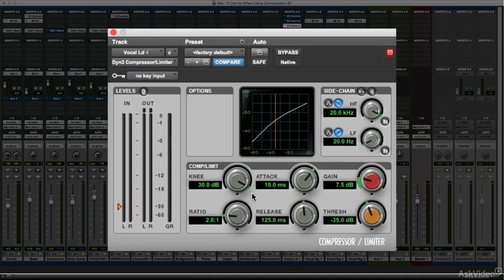A soft knee response, combined with a lower threshold and ratio, may provide a much smoother compression characteristic, allowing for much more needed squeeze even while the track sounds less compressed.